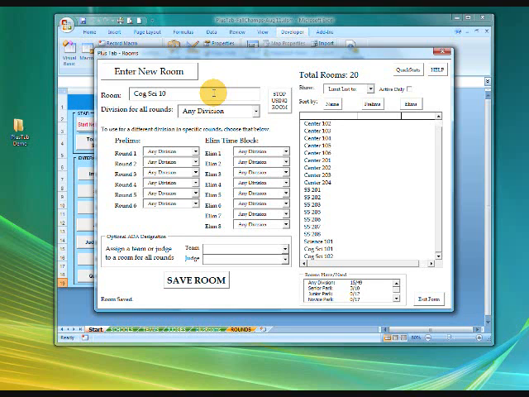I can then type 3, tab save, 4, tab save, 5, tab save, and I've now entered Cog Sci 101, 102, 103, 104, 105. So it allows you to quickly assign rooms if you have a kind of simple tournament setup where all your rooms are available for all the rounds and you don't care what division gets assigned to each room.